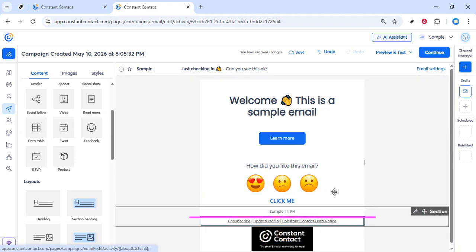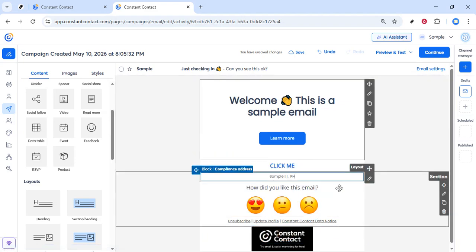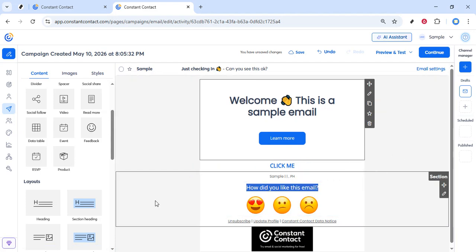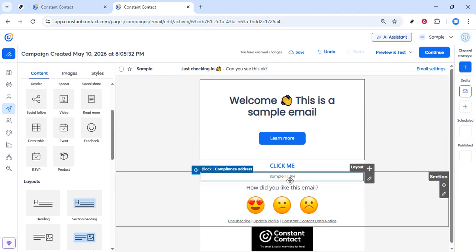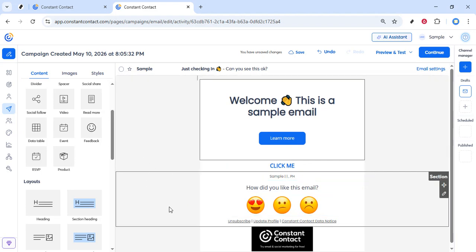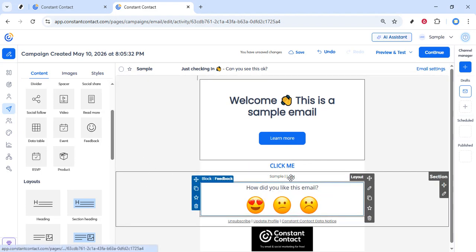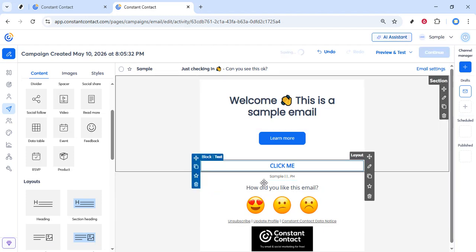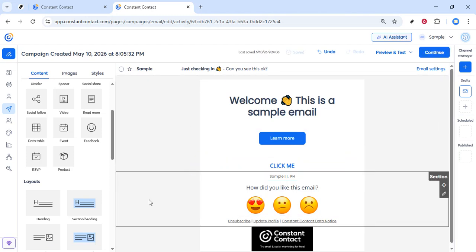And there you have it. You've successfully added a block to your email campaign in Constant Contact. Remember, you can use multiple blocks to diversify the content layout of your emails and make them more engaging for your audience. Adding different types of blocks like text, images, or buttons can really enhance your email's effectiveness and ensure that your message is clear and visually appealing.